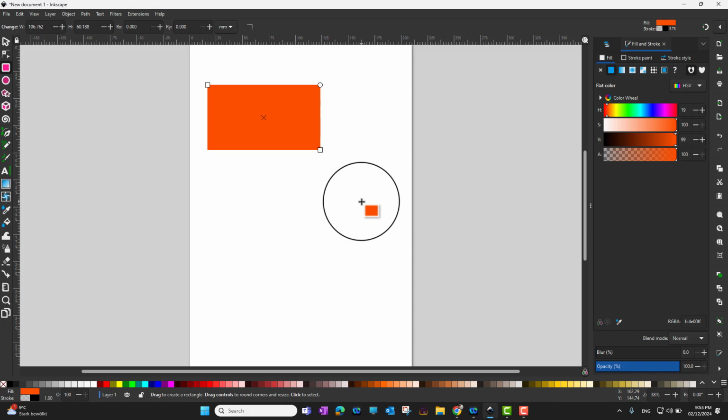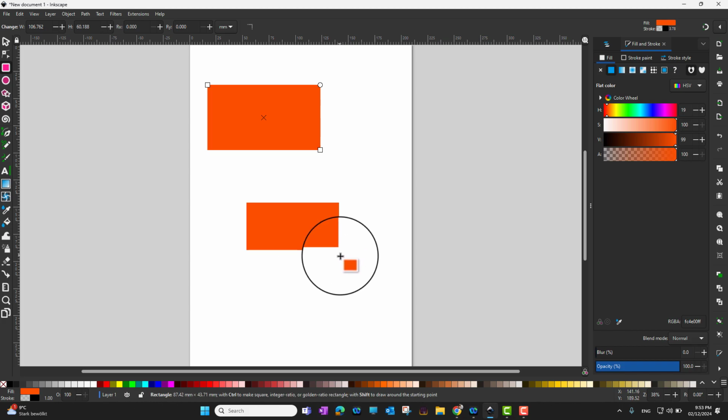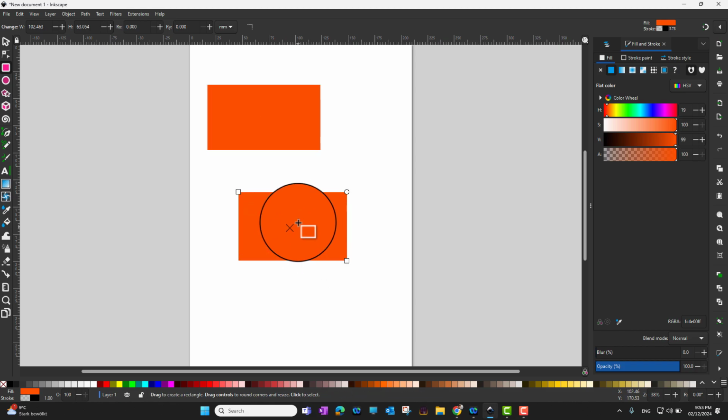But if you want the point from wherever you start your rectangle or square to be at the center of the rectangle, then you can just hold the Shift key on your keyboard and start your rectangle. In that way, the point from where I started is going to come into the middle.